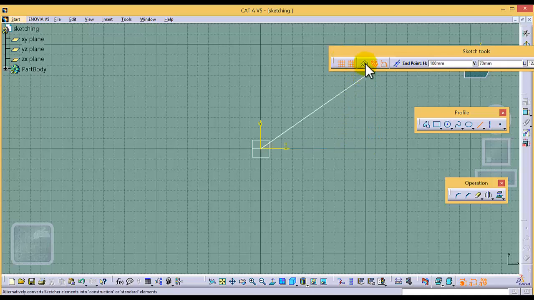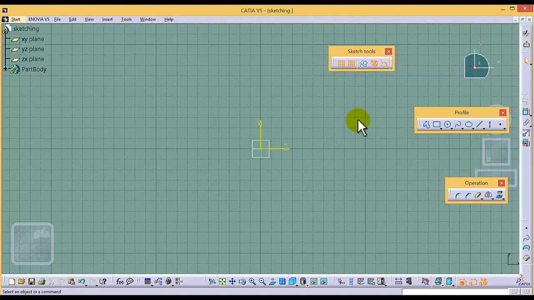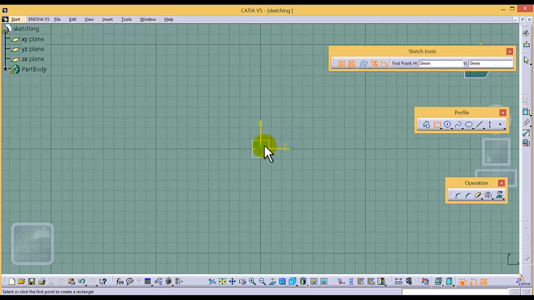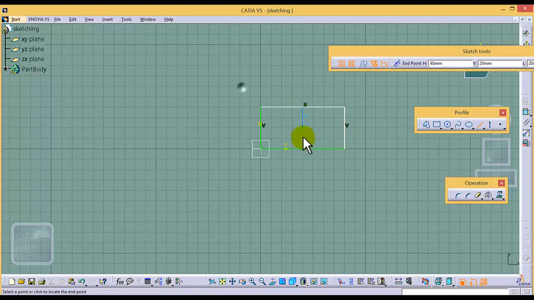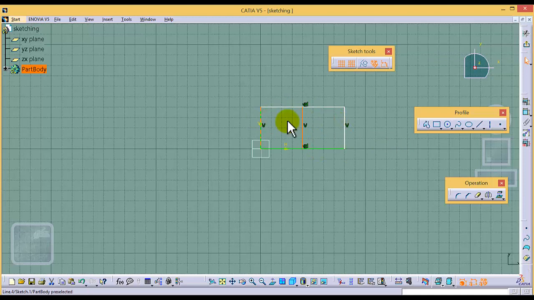And after that you see there is a command named construction or the standard element. The difference between the construction and the standard element is that when the construction command is activated, everything you draw is a reference in the sketch. It is not used to convert the sketch into 3D. It's just for reference. Like I am going to draw this. So this is the shape which we wanted to convert into 3D. But like I am going to divide this rectangle into two small squares.